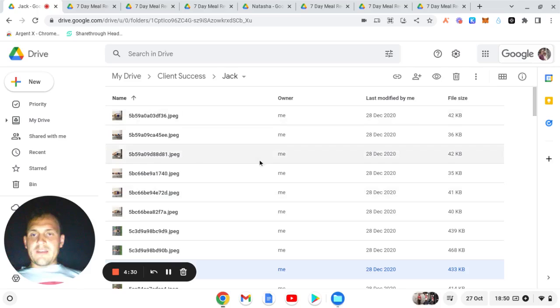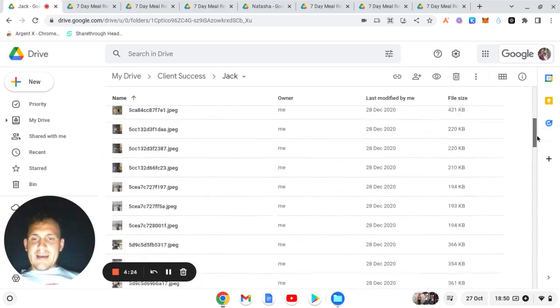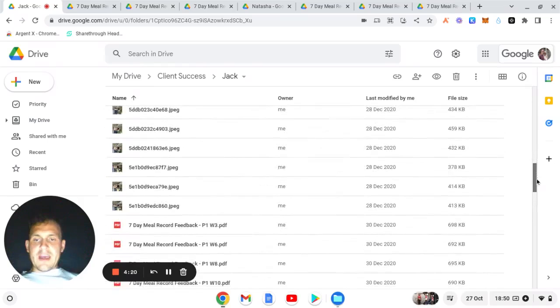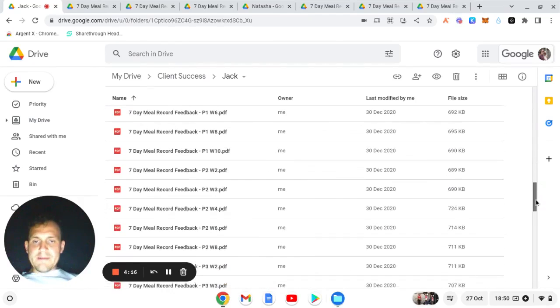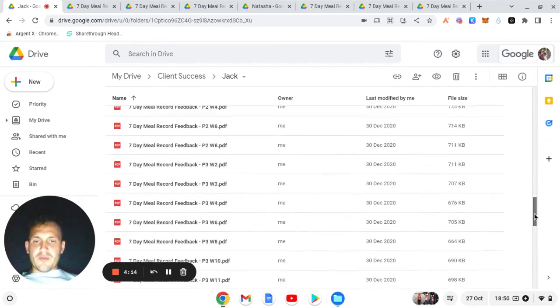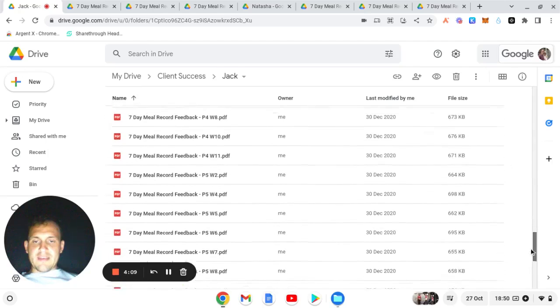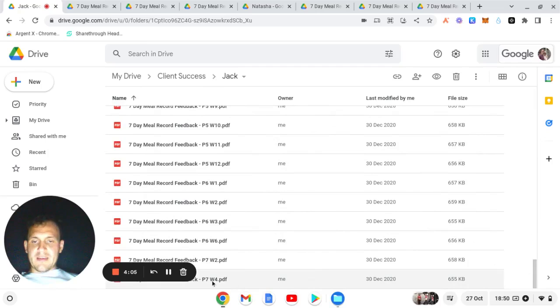So let's just take a look, first of all, at all of the data that I've got on this guy. He was a master at recording data, and that really helped me help him. We've got heaps of photos. And take a look at this, program one, week three, program two, week six. We've got easily about 30 meal records there, and these are 12-week programs. So he finished up here on program seven. This was just before COVID struck.